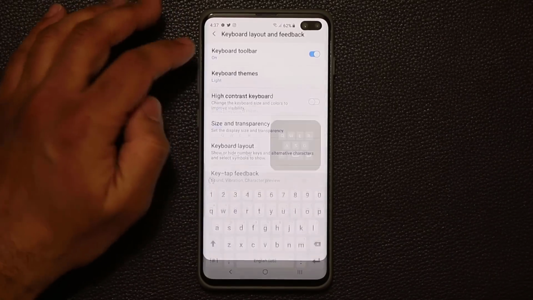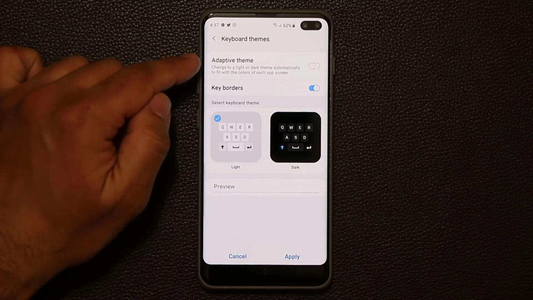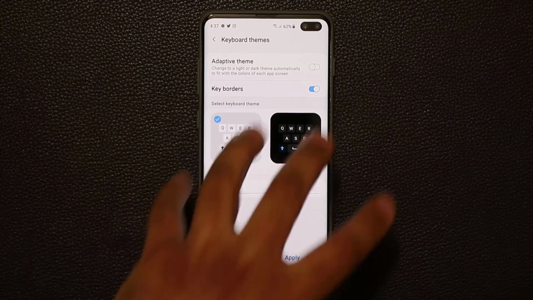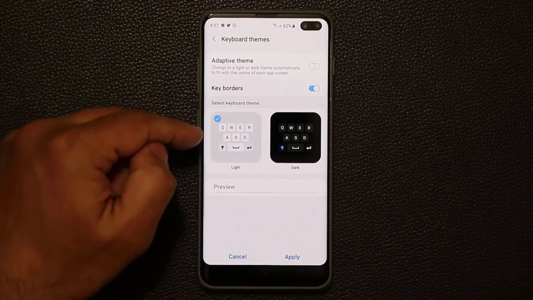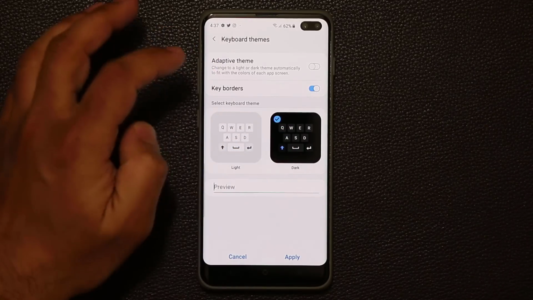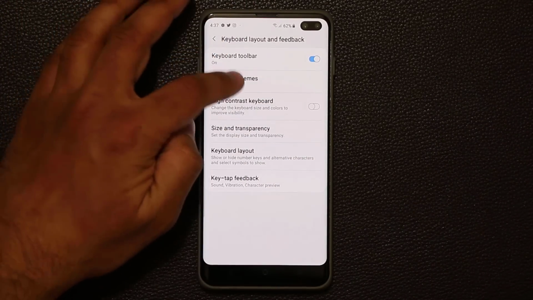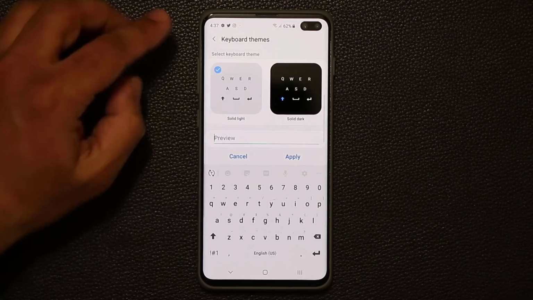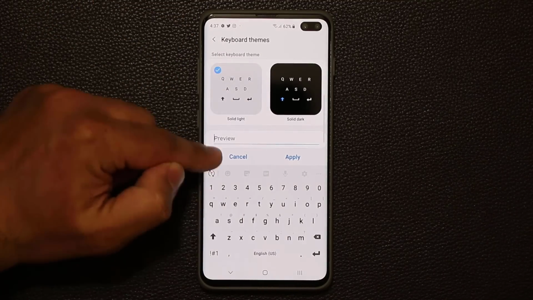All right. You can also do things like, let me just go back here. Where did it go? Right here. You can do adaptive theme, which I don't like. That's just going to adapt the keyboard to whatever background that you have at a given app. Now with this one here, you can pick the light or the dark version. And of course, you can enable or disable the actual key border. So you get a preview right here. Okay, so that's the preview for the light, and that's the black. And this one is without borders.